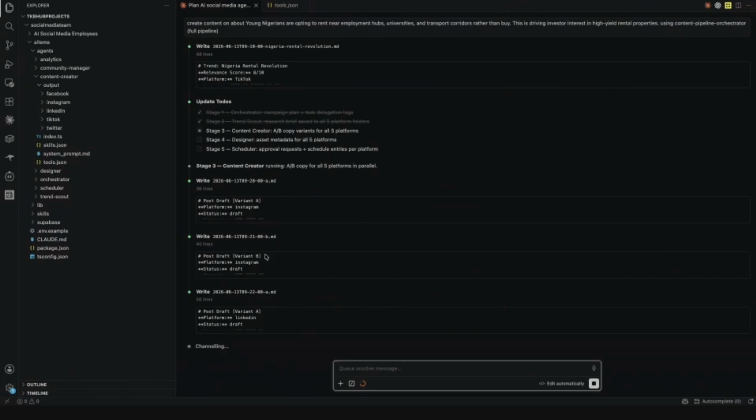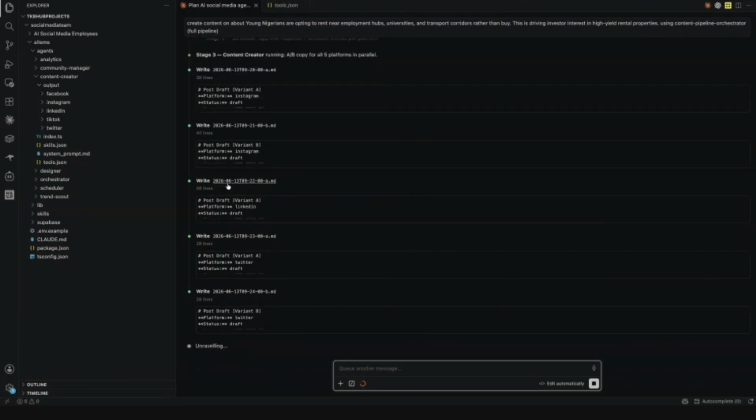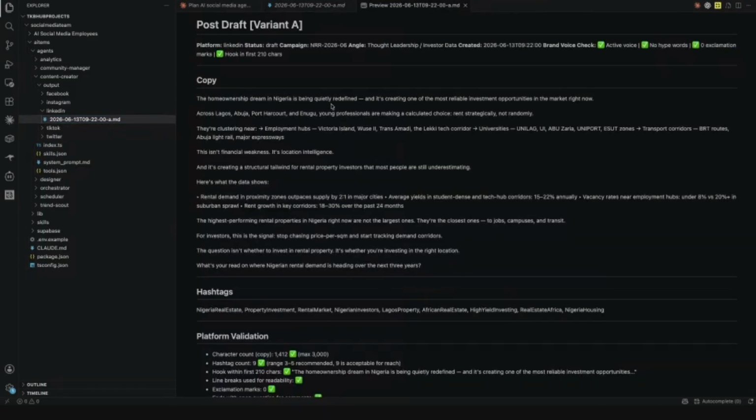So what is happening here is 2022, 2026. You look at the date.md. So it has written a copy on LinkedIn. Let me preview this and show you guys. So this is draft variant A. The home ownership dream in Nigeria is being quietly redefined and is creating one of the most reliable investment opportunities in the market right now. Across Lagos, Abuja, Port Harcourt, and Enugu, young professionals are making a calculated choice.